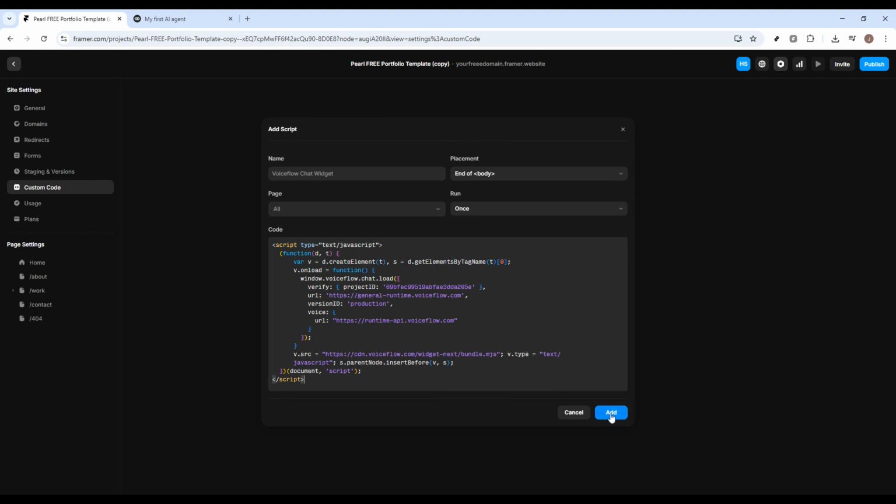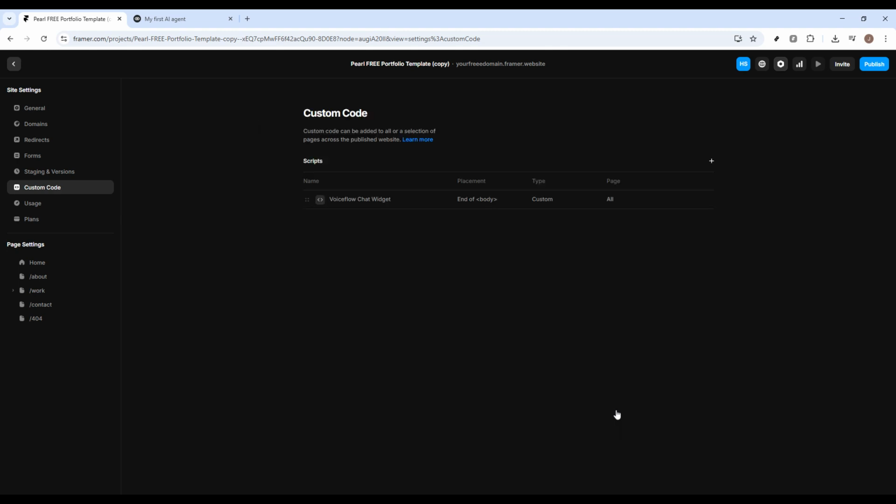If Framer gives you separate fields for header or body code, place the code in the recommended section based on Voiceflow's instructions. After pasting the code, save your changes and publish your site. Publishing is what pushes the chatbot live on your actual domain, so don't skip that step.